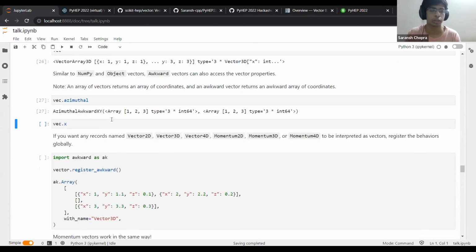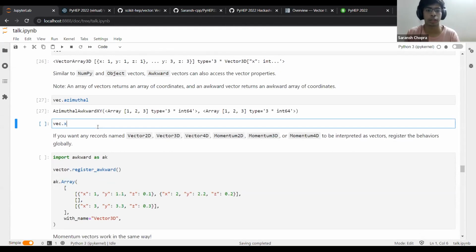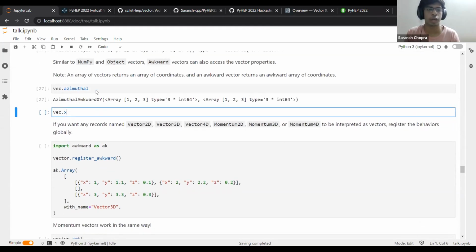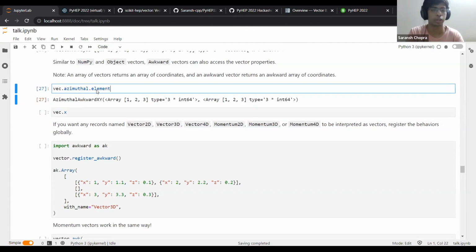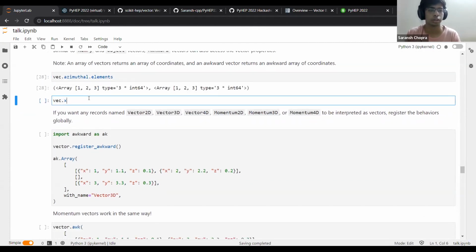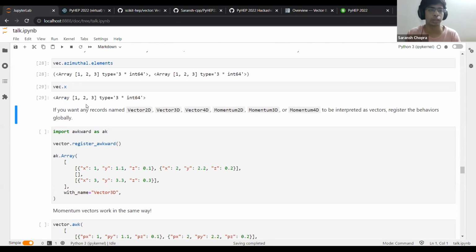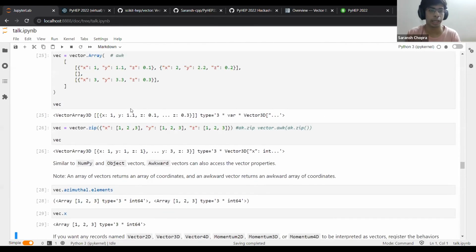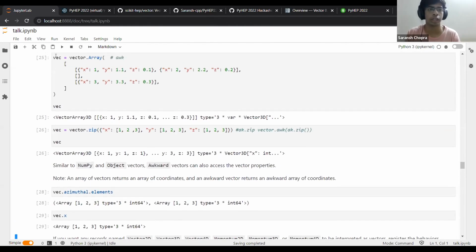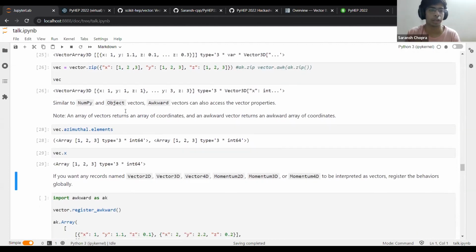Going to vector.azimuthal, it would return an azimuthal awkward XY array. Similarly, if you want elements, you could do elements, and it should return an array of elements. vector.x would return the x value, and x would again be an array because our initial object was an array of vectors.